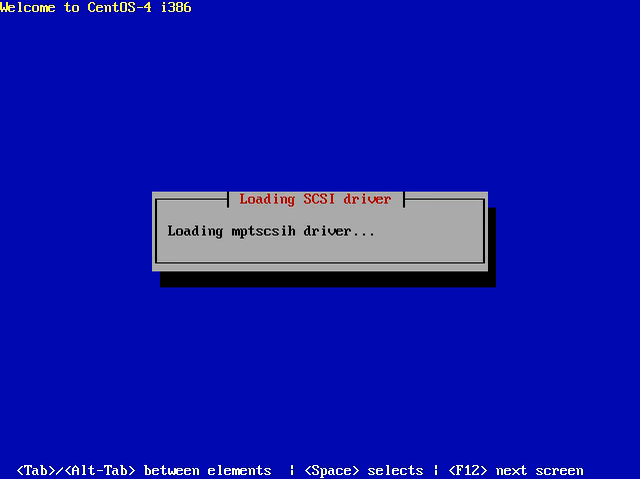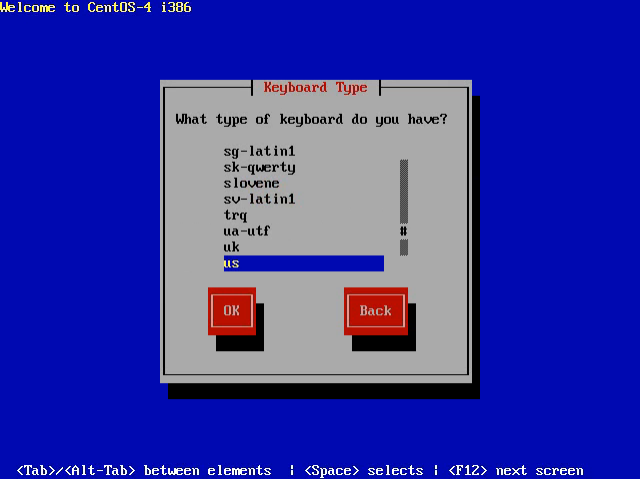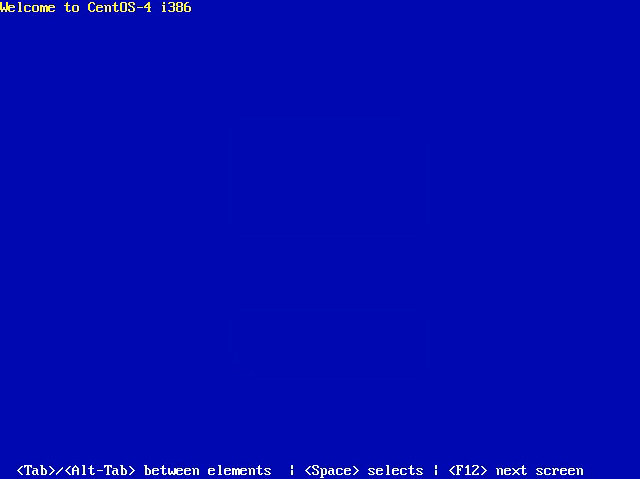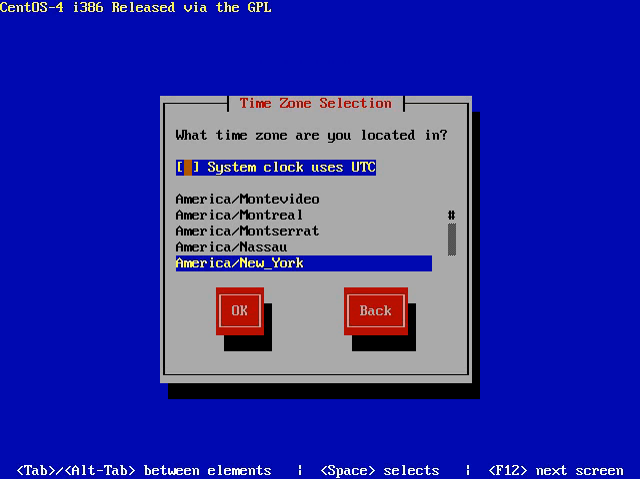It'll go through and it will install several of the drivers that it will need, and then it'll come up and ask you for your keyboard type. On the screen, you can just simply hit Enter if you have a standard US type of keyboard. Next, it's going to ask you for what time zone you're in. Well, if you're not in New York time, you might want to change that.